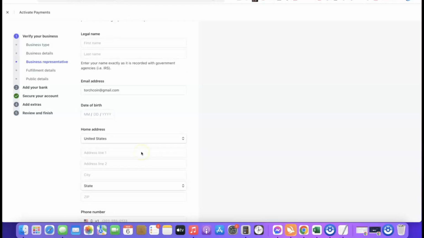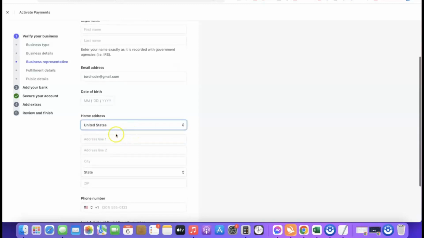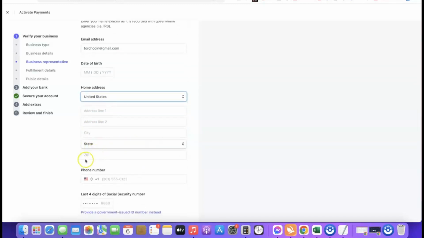The next thing we want to do is enter our personal details. This is where you're going to be entering your legal name, your first name, your last name, your email address, your date of birth, then your home address. Now, this is your own personal details and not your business details. Your home address is going to be the country where you are currently living. You are forming your business in the US, but your home address should be the country where you are currently residing. So click on this drop down menu, then change the country to where you are currently living. Once you've done that, enter your address, then choose your state and your zip code.